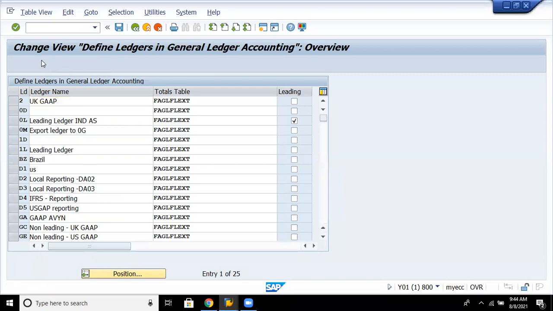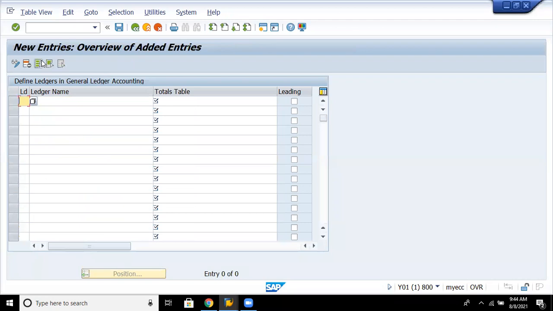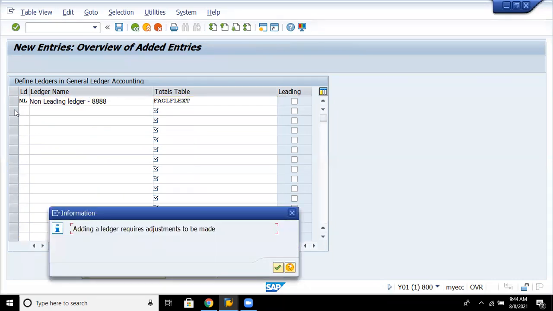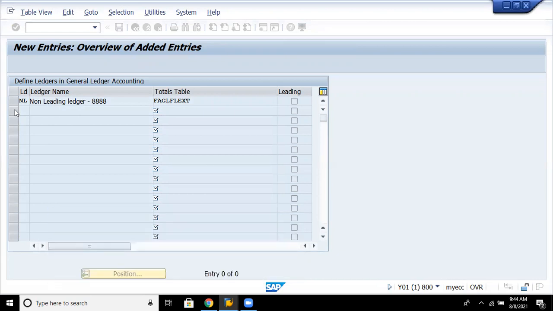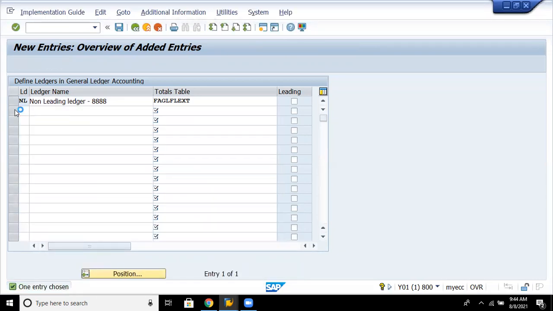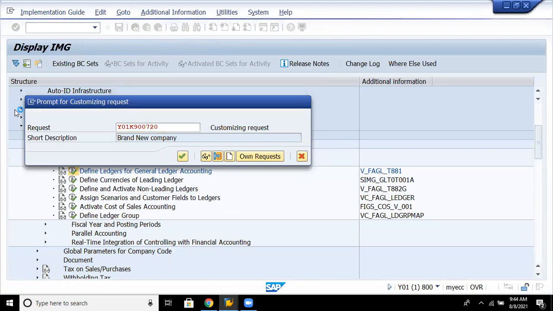Click on new entries. Let us define our non-leading ledger as NL, non-leading ledger, for your company. And this is your totals table. Enter. It will give you the information on what has to be done for this particular ledger. Just read it, hit enter, save. Enter, save in your request.